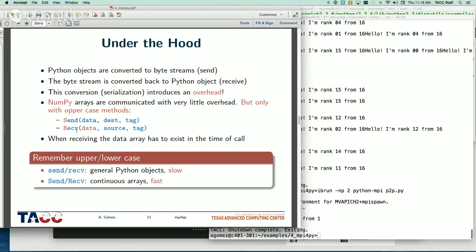And just talking about experience, it's very easy to get this wrong. I mean, there isn't much difference between the function names. It's just a capital letter. So it's very easy to get confused and use the wrong function. So my recommendation is that if you're just sending numbers, just work with NumPy objects. Forget about Python objects as much as you can. If you have a Python list, transform it into a NumPy array and send the NumPy array. Avoid the lowercase versions as much as possible.